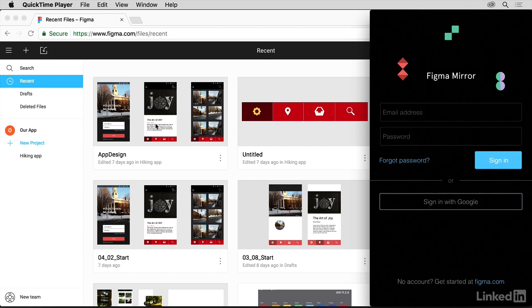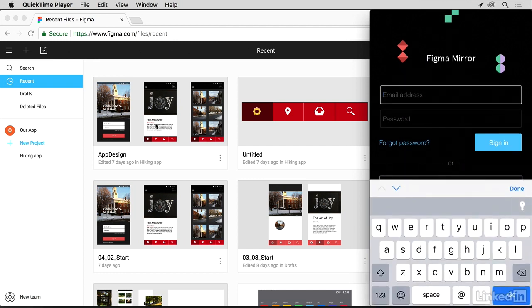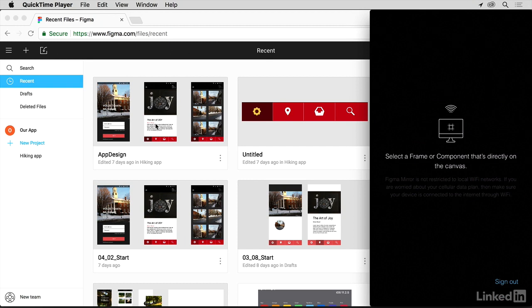And then you sign in. You can see on the right over there, I'm about to sign in. This is my iOS device right now. If you don't have an account, you can create an account. You can also sign in with Google. But I'm going to go in here and sign in. So I'll be back in just a second. All right, so I just signed in.